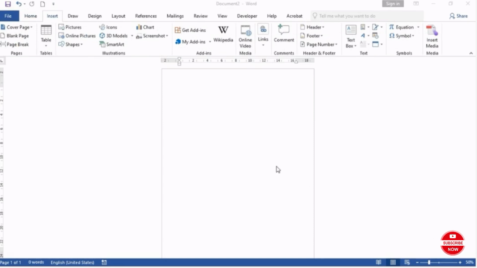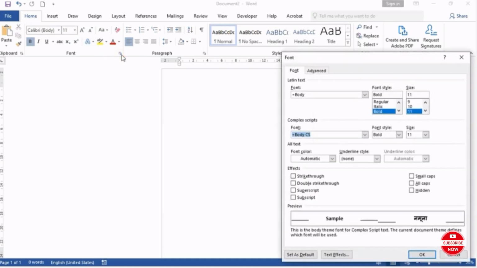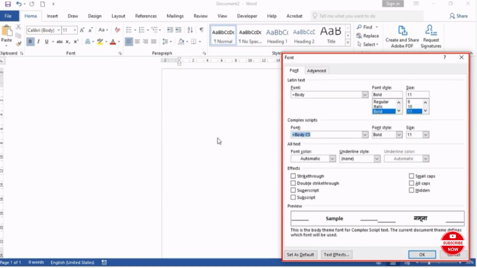Activate the Home tab. The dialog box launcher is a small button with an arrow which is present in the lower right corner of many groups. Clicking it opens a dialog box that provides many more options related to the commands in that group.